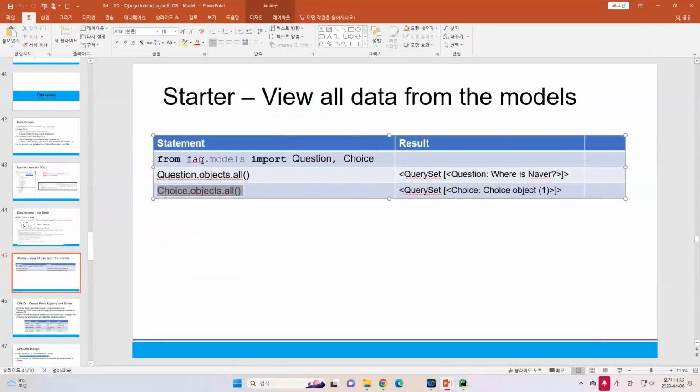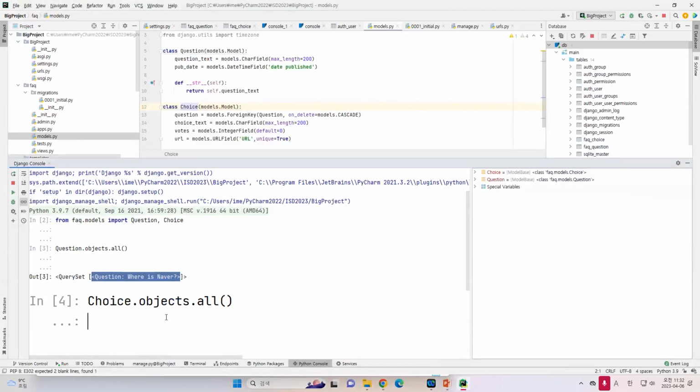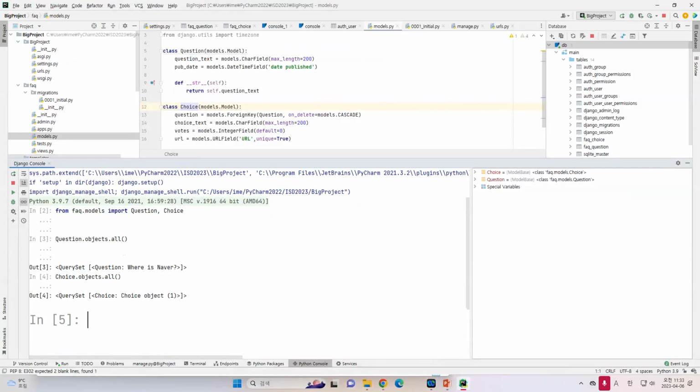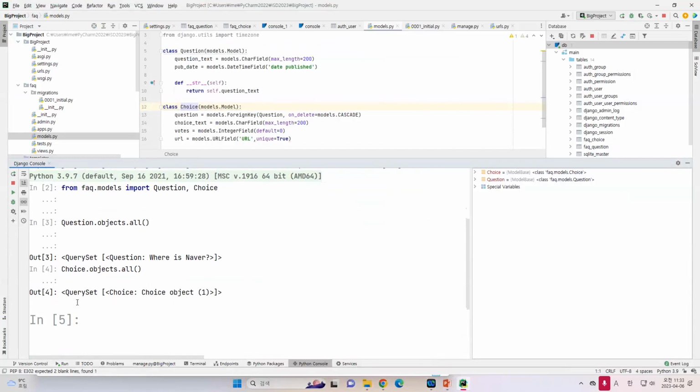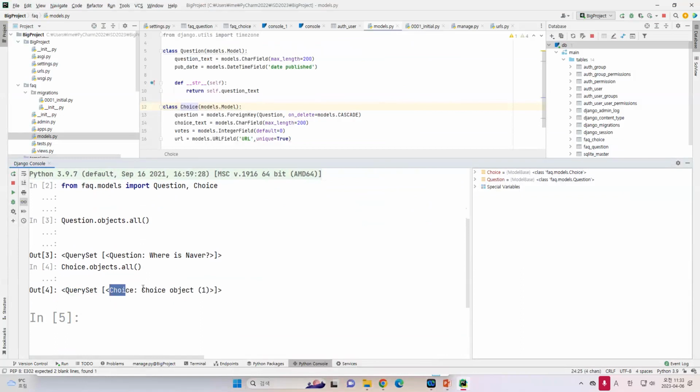You can have another kind of query. I would like to know what are the data in the choice. So I can just call the Choice class, and then I call the method objects, and then all. And you can see the result is the same. We have the query set. Because we have only one data, the data is shown like this one. Choice object 1.